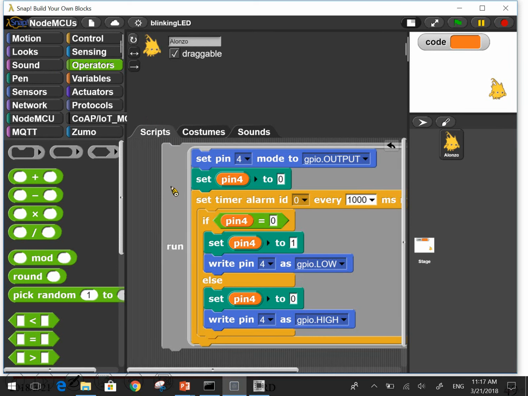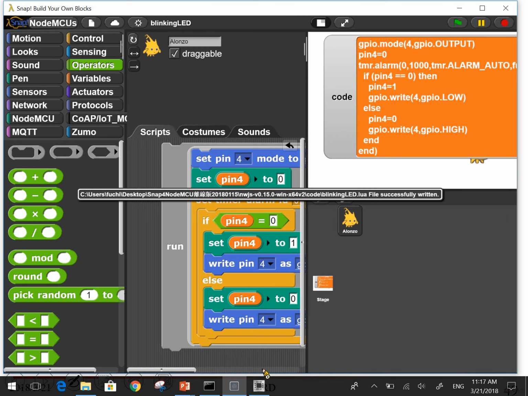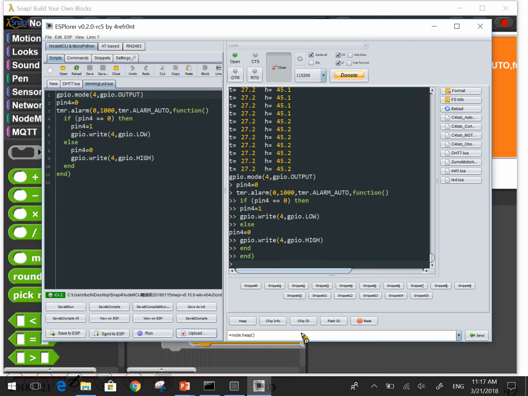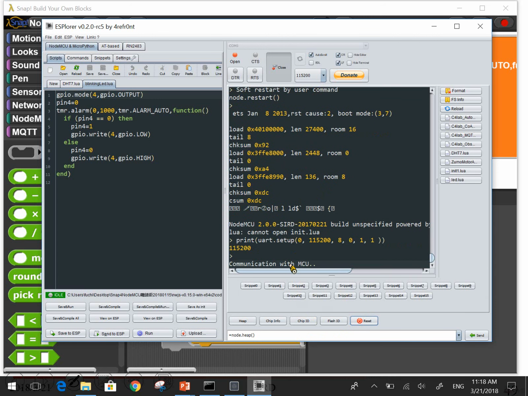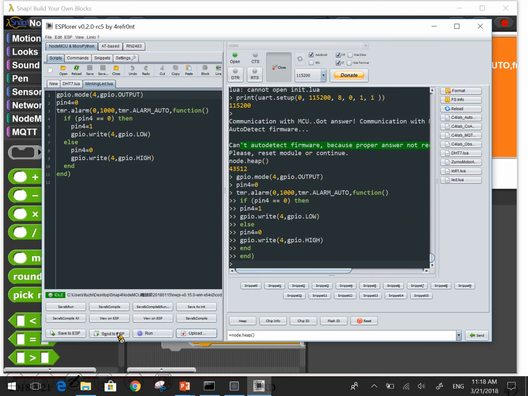And then click the Run button to generate the Lua code, click the code block and export the Lua file. And the Lua file will be here. And then you send it to the ESP. Usually you want to reset it first, because you don't want to run two programs at the same time. And then you send to ESP, and you can see that it's blinking.